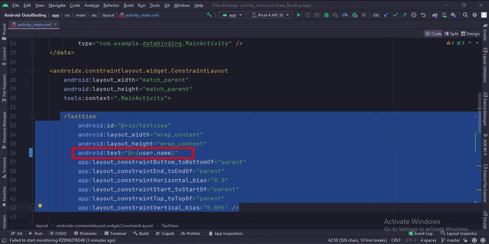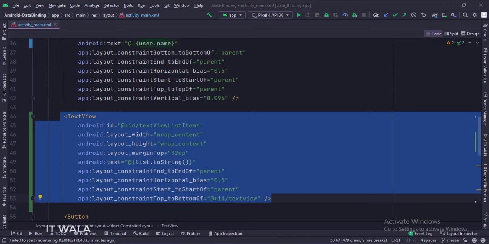If we remove the equals to sign, that means it is a one-way data binding. So when the user data model is changed, this text view will get updated automatically, but not vice versa. In this case, we will use two-way data binding. So I have written the equals to sign here. This is the second text view. Here the text data will come from the list of strings.